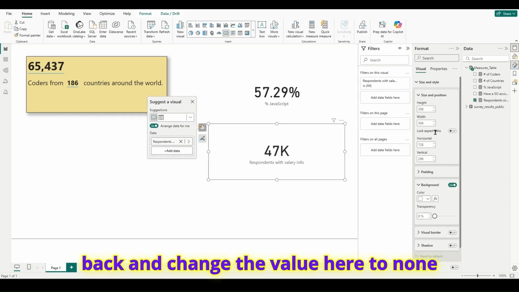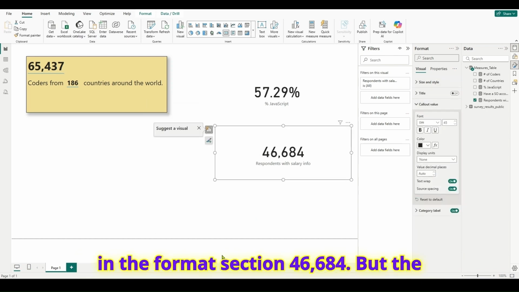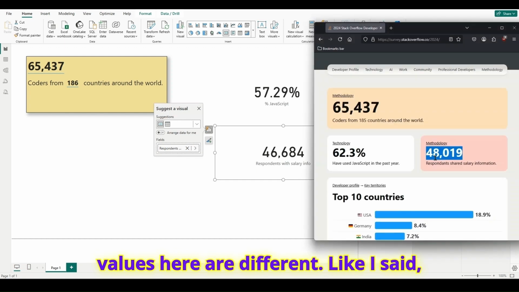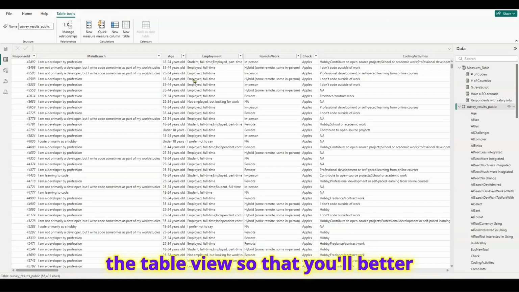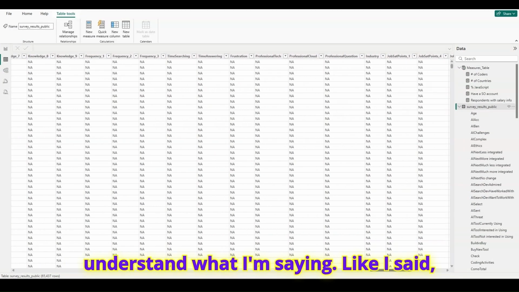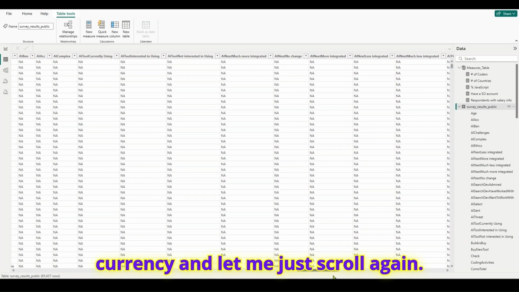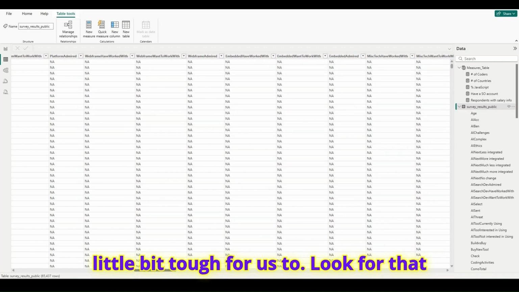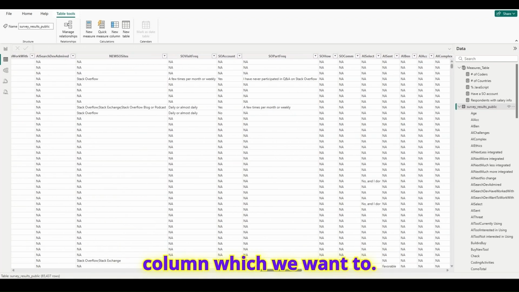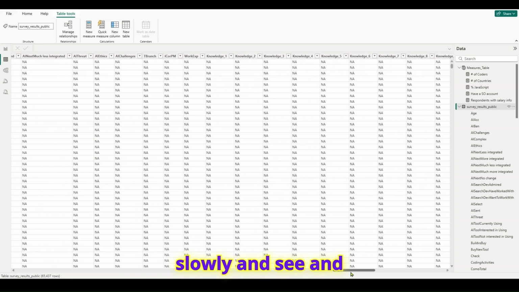So let us try to go back and change the value here to none in the format section, 46,684. But the values are different. Like I said, I'm not sure what kind of column they have used. Let us go back to the table view so that you will better understand what I'm saying. There are a couple of columns. One is the currency, and let me just scroll. Again, there are like 114 columns, so it is a little bit tough for us to look for the column which we want. In this case, let me just scroll slowly and see.